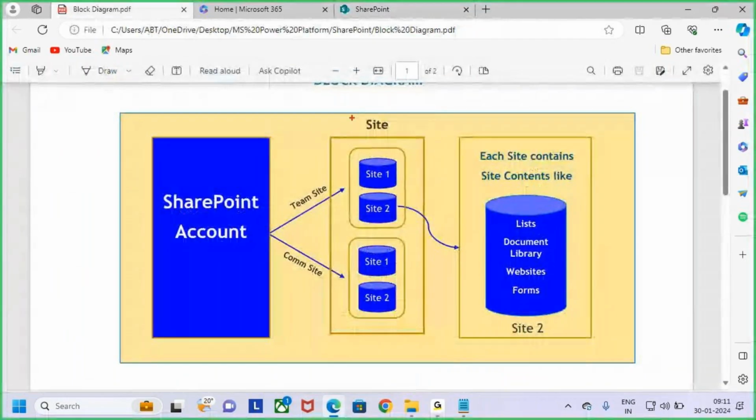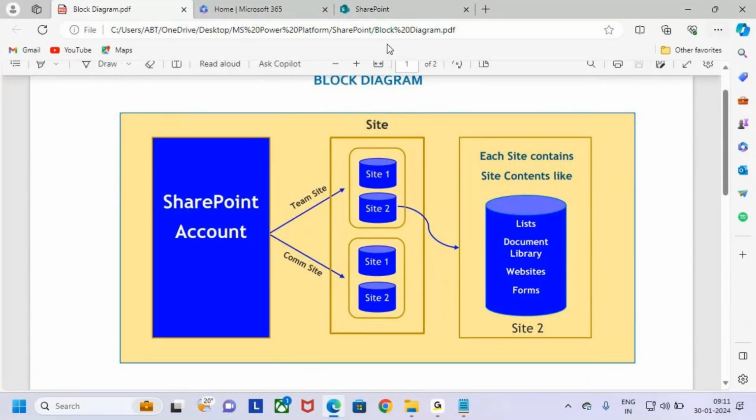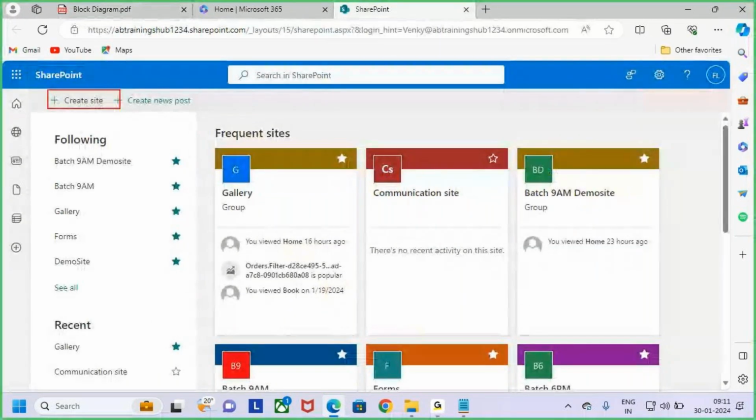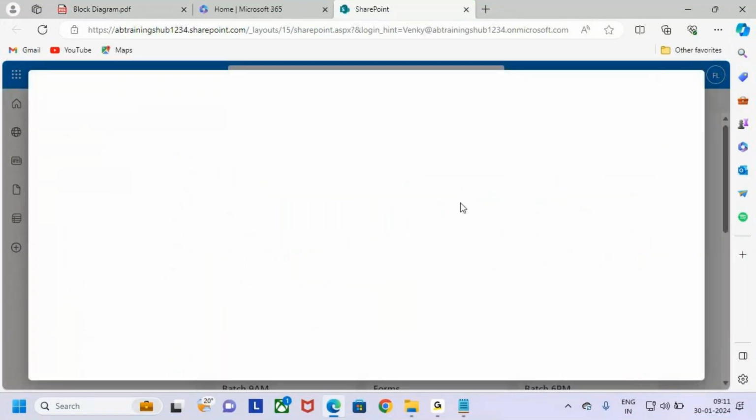Once you are opening the SharePoint, within the SharePoint, the first thing you need to do is to create a site. In yesterday's class, we discussed how to create a site. So how to create the sites? You need to just go and click on Create site.